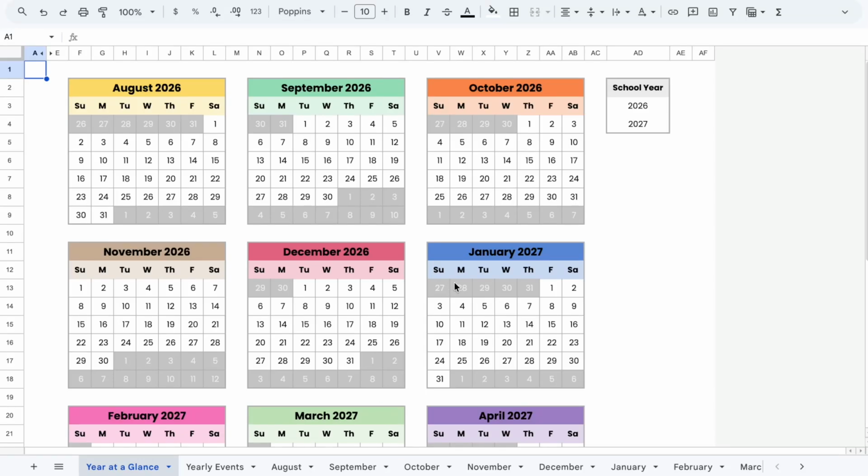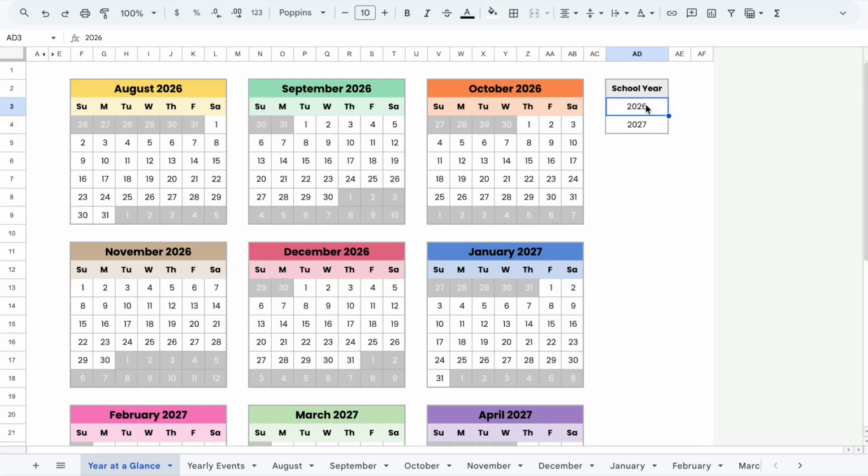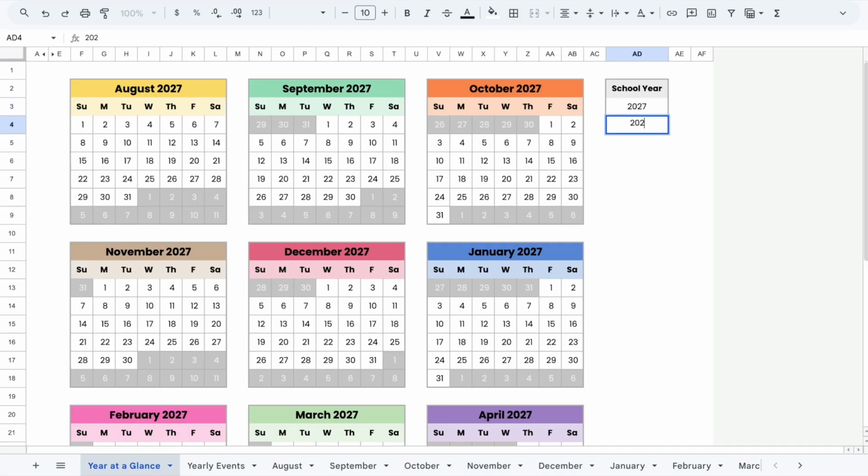Breakdown of the new and improved pacing calendar that I created. So if you look here, this is the first page you'll see. It's the year at a glance. What you can do is change the school year. So if you save this as a template, then all you have to do is come in next year and type in 2027, 2028, and all of the dates will change.